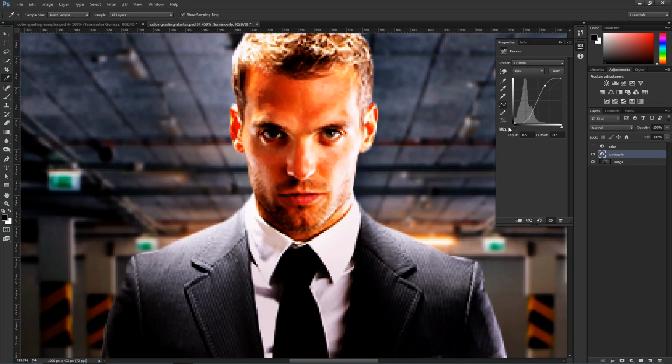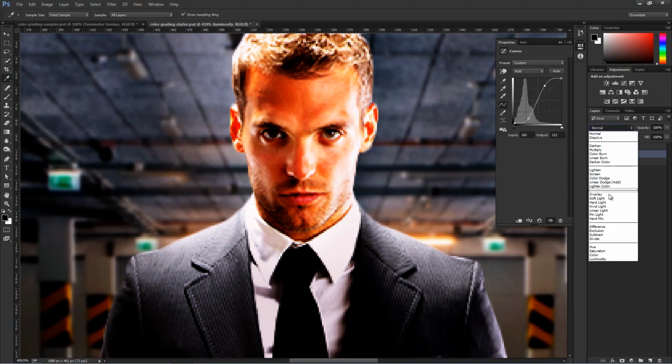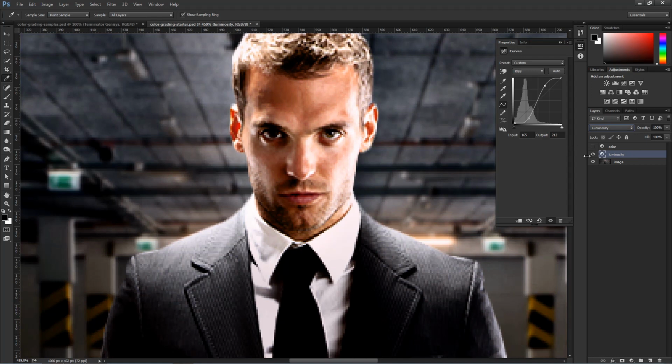Now, one downside of doing the curves in a normal blend mode is that it also affects the colors of the image. But if I only wanted to affect the lightness values, I can change the blend mode to luminosity, and notice what happens. The image is still dark, but the colors are not affected. It just makes them darker without increasing the saturation of the image. So that's what we're going to do. The curves layer that controls the luminosity, we're going to change the blend mode to luminosity. And I'm going to disable this for now.